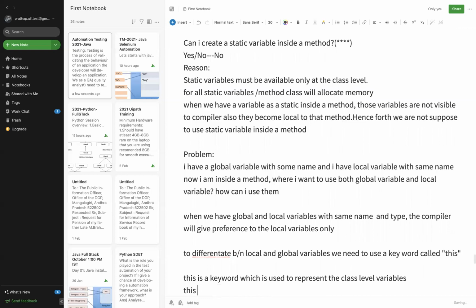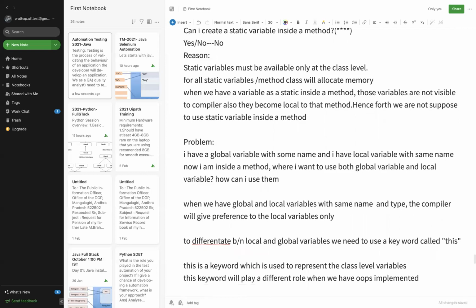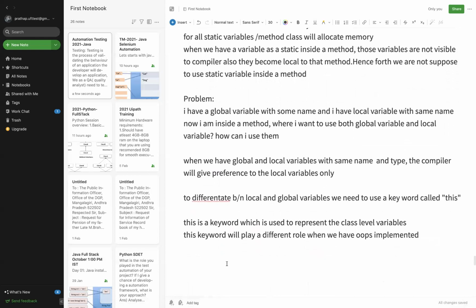This keyword will play a different role when we have OOPs implemented. For now, it is going to work like this only.